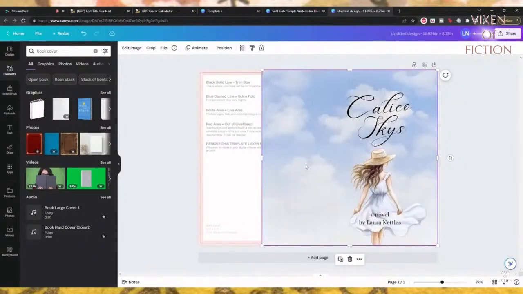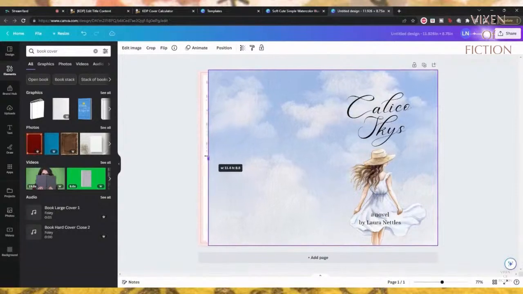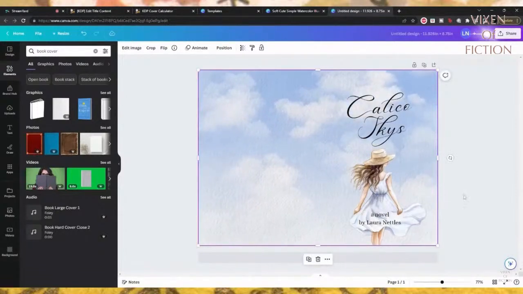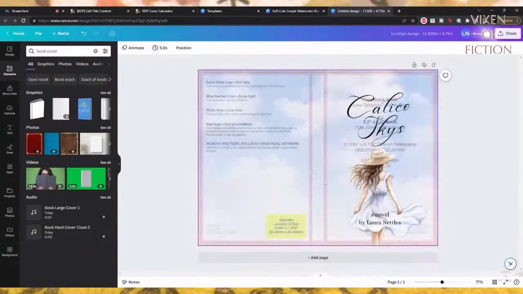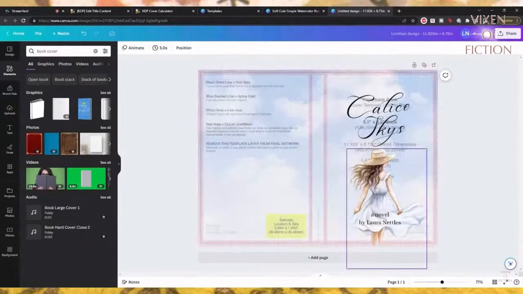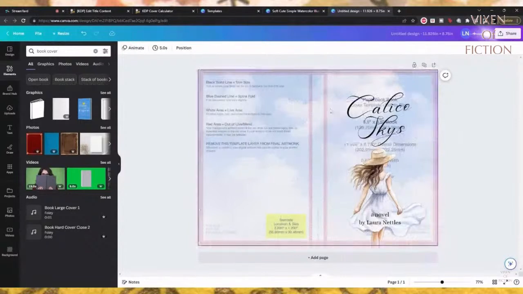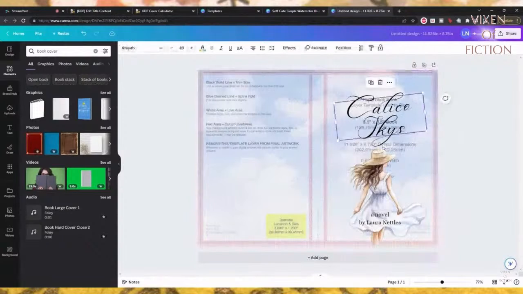So for this, if you want the front and the spine and the back to all be one big image, I would make this all the way and then set it as the background. So we get this again. So this is the front cover. So you want this to be in between this edge of the red and this edge of the red. So now we can mess with making the spine and the background.